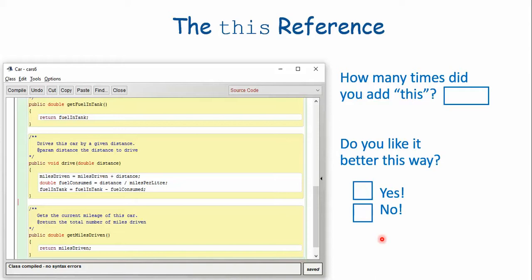I hope you have tried it. Now let me show you the answer. this.milesDriven equal to this.milesDriven plus distance. fuelConsumed is equal to distance divided by this.milesPerLiter. fuelConsumed is a local variable, distance is a parameter variable, but milesPerLiter is an instance variable. fuelInTank is also another instance variable.